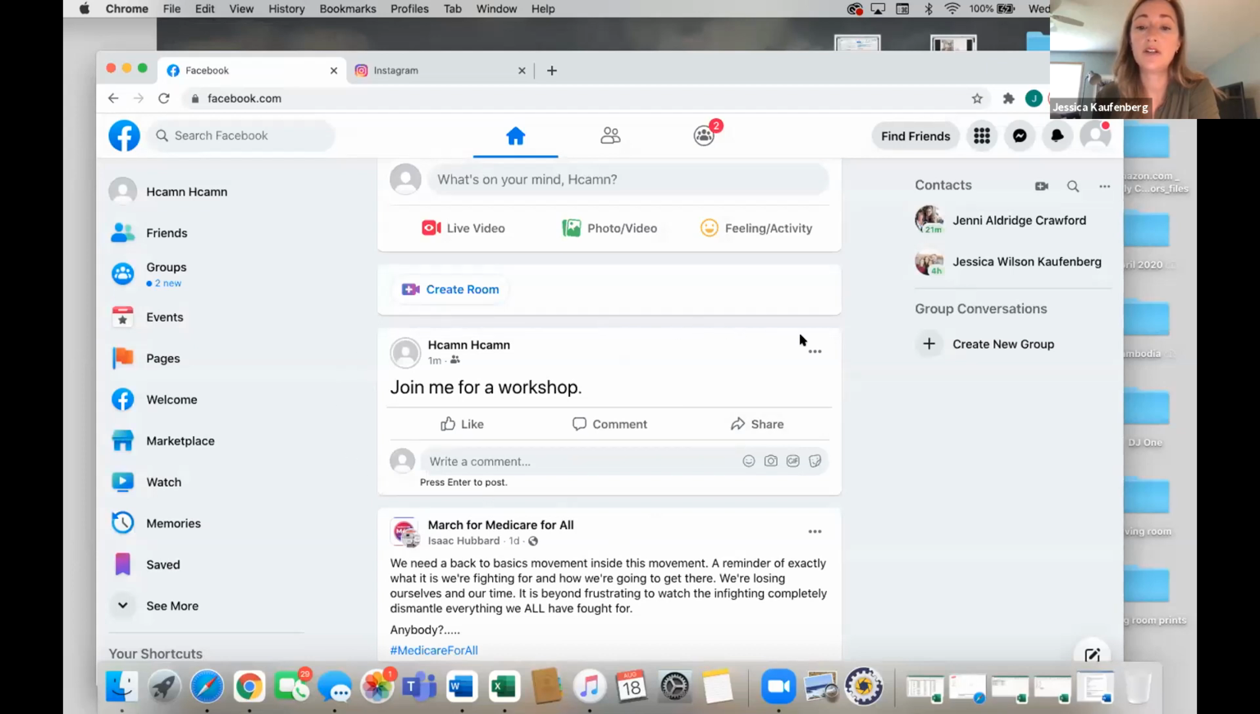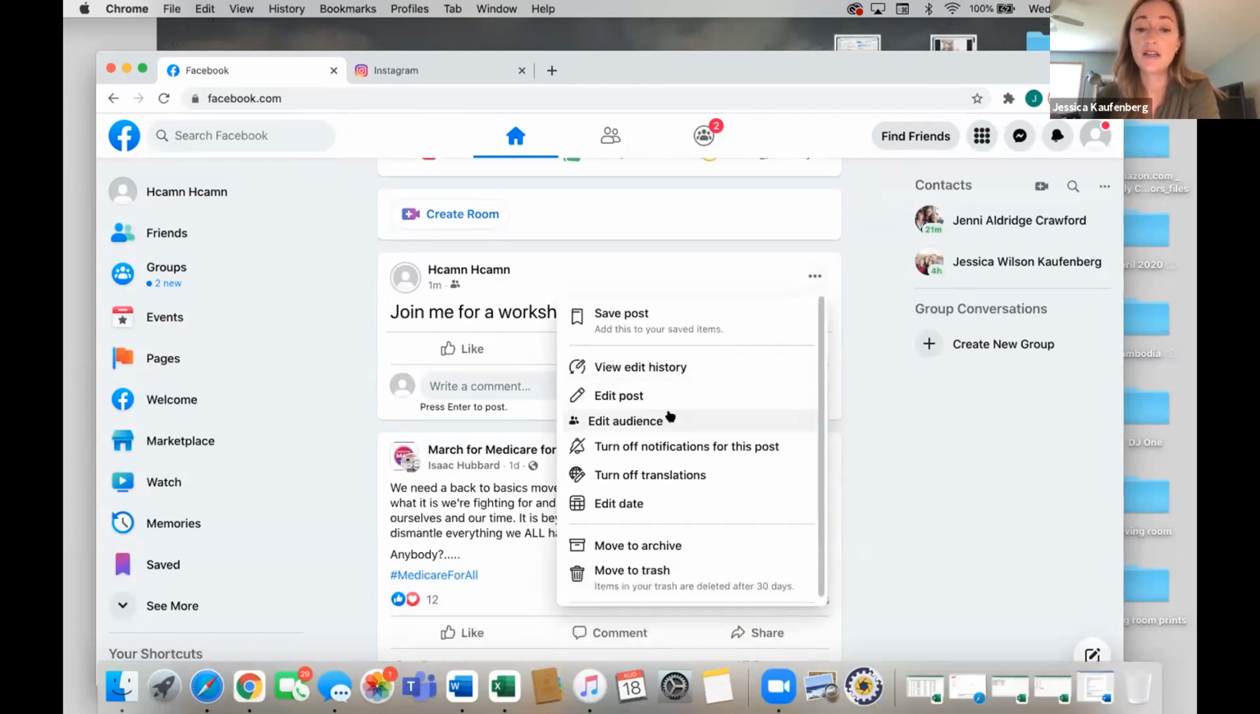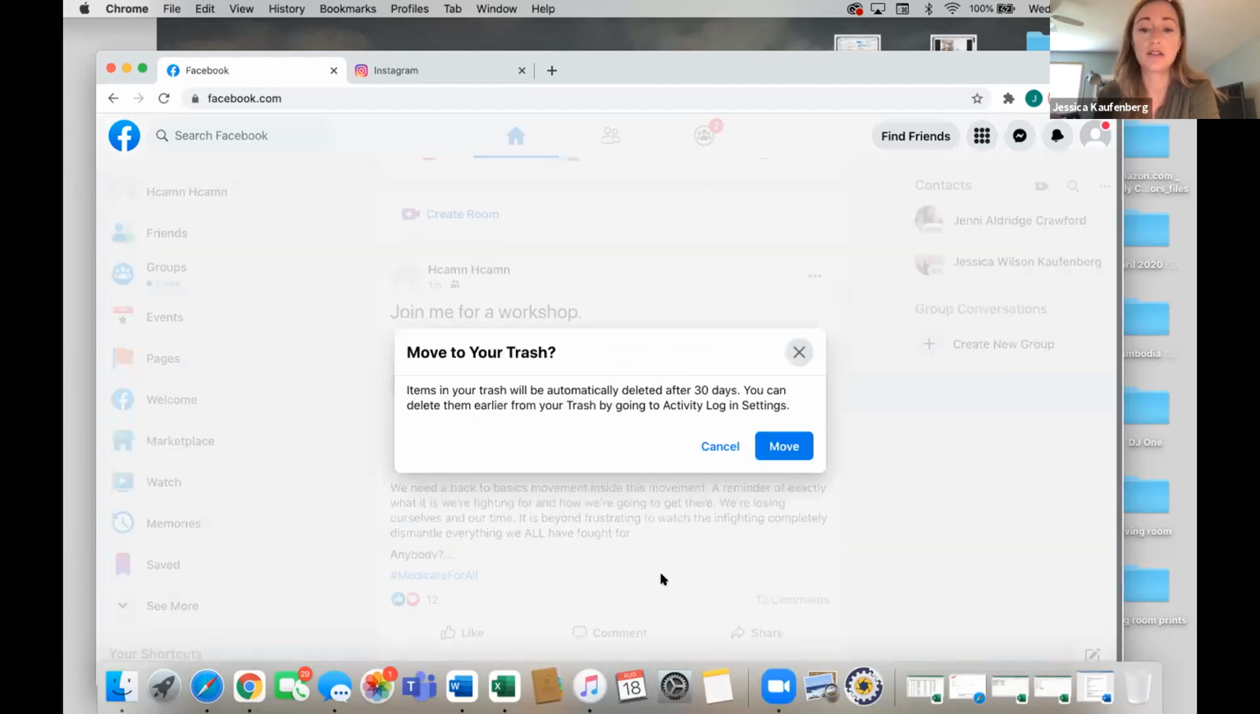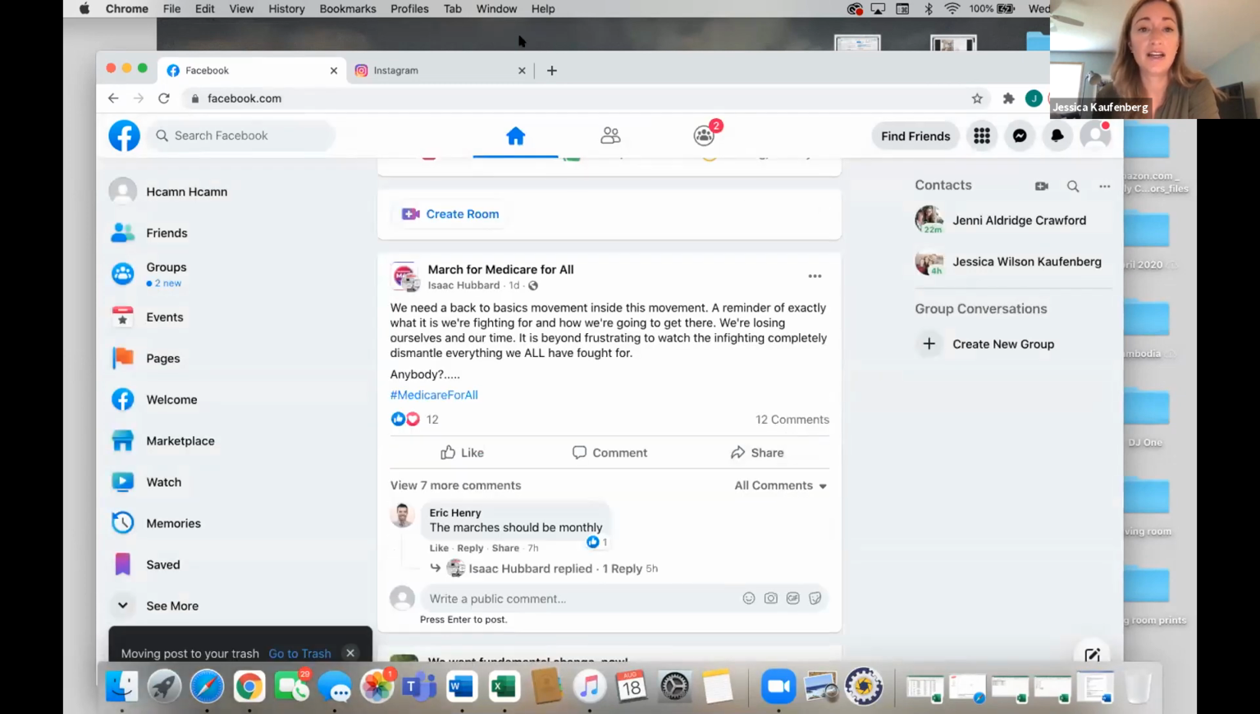Another thing that you can do after you've posted is you can edit audience, you can edit the date, and you can simply delete it if you just made a post and then you don't want anyone to see it. So let's say that this was an accident. We're just gonna delete it. Are there any questions so far? Nope, okay.